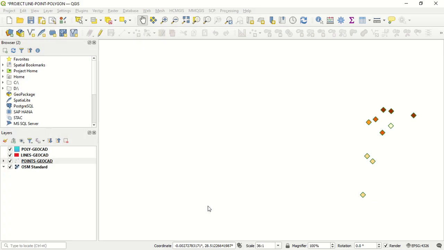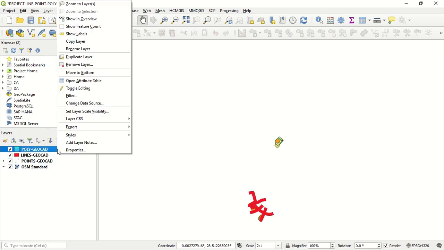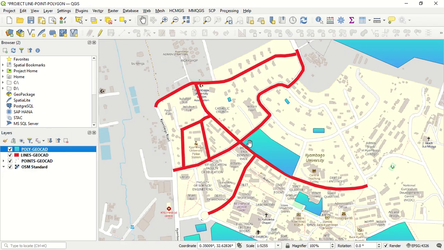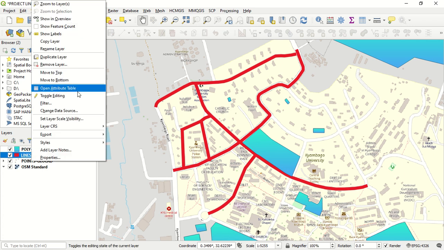So this piece is becoming slow nowadays. Basically that's it. So now I'm going to go to my polygons. So when I go into this, let me go to lines still. So under lines, open my attribute.